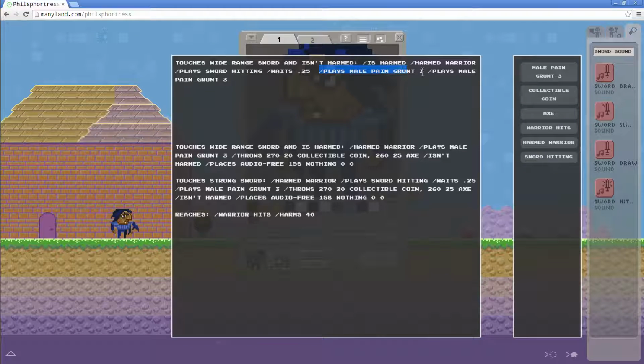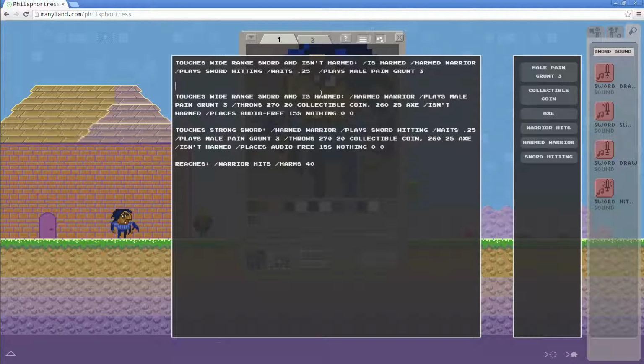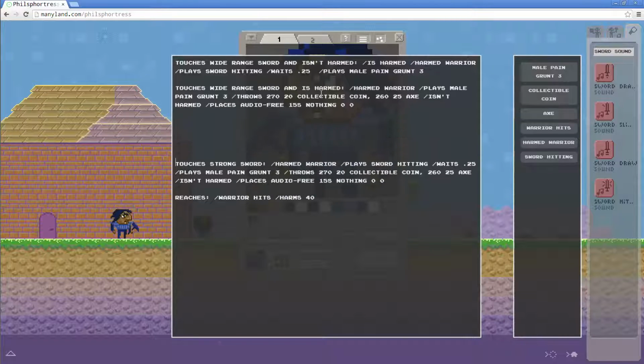We continue with a sound effect called pain grunt. And oops, I'm playing two here. That's wrong. Okay, should be only one. Okay, and the second time a person is hit, what happens is, if they're already harmed, then they will basically die. First we play the motion again to show the effect of the sword.